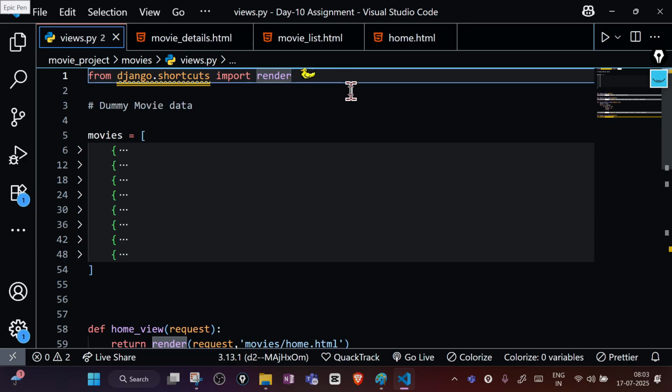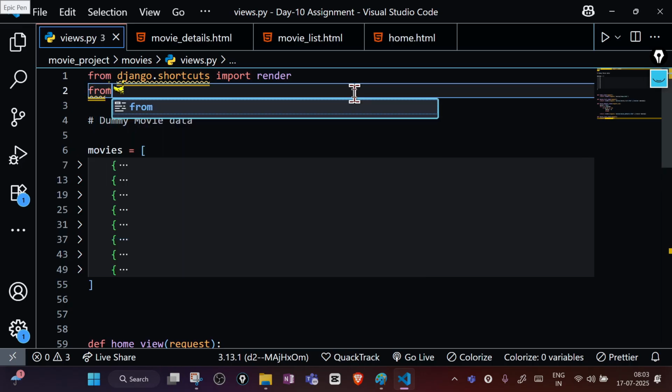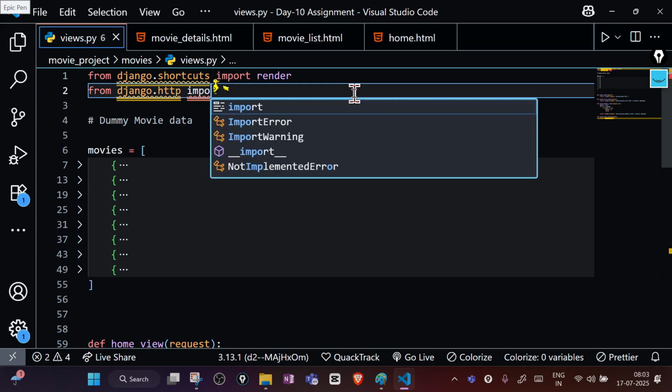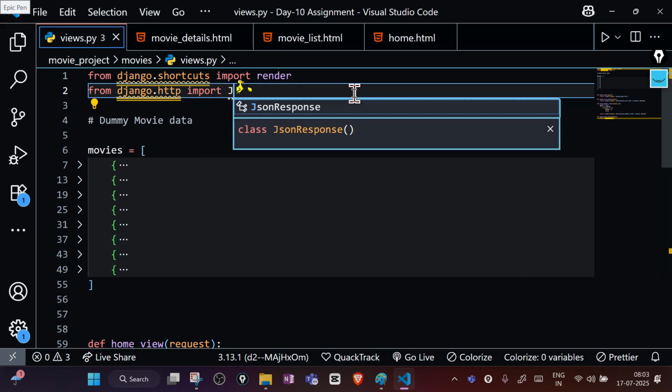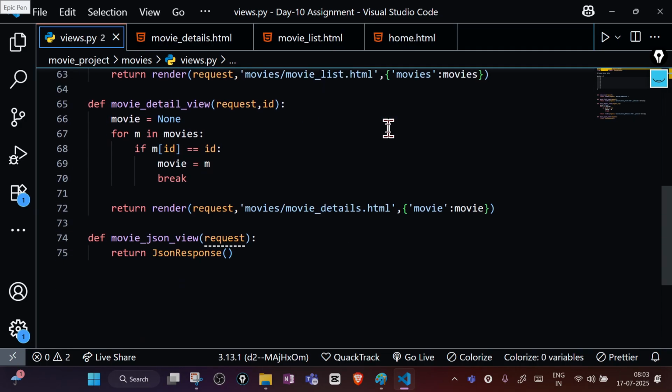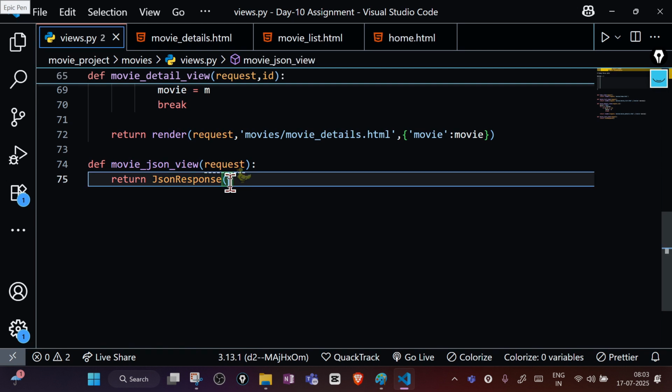From HTTP. So we will write here from django.http import JsonResponse. Okay, so JsonResponse we have imported. Now it is not showing any error.